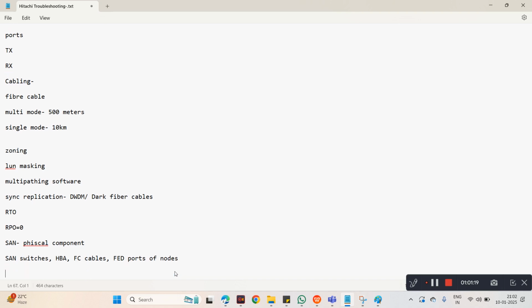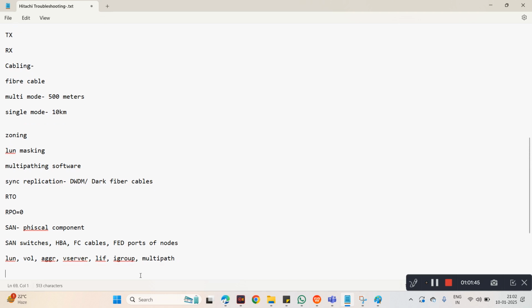The logical part is protocols, then LUN, volume, aggregate, vServer, LIF, igroup, the SAN protocol, and multipath. These are logical components.